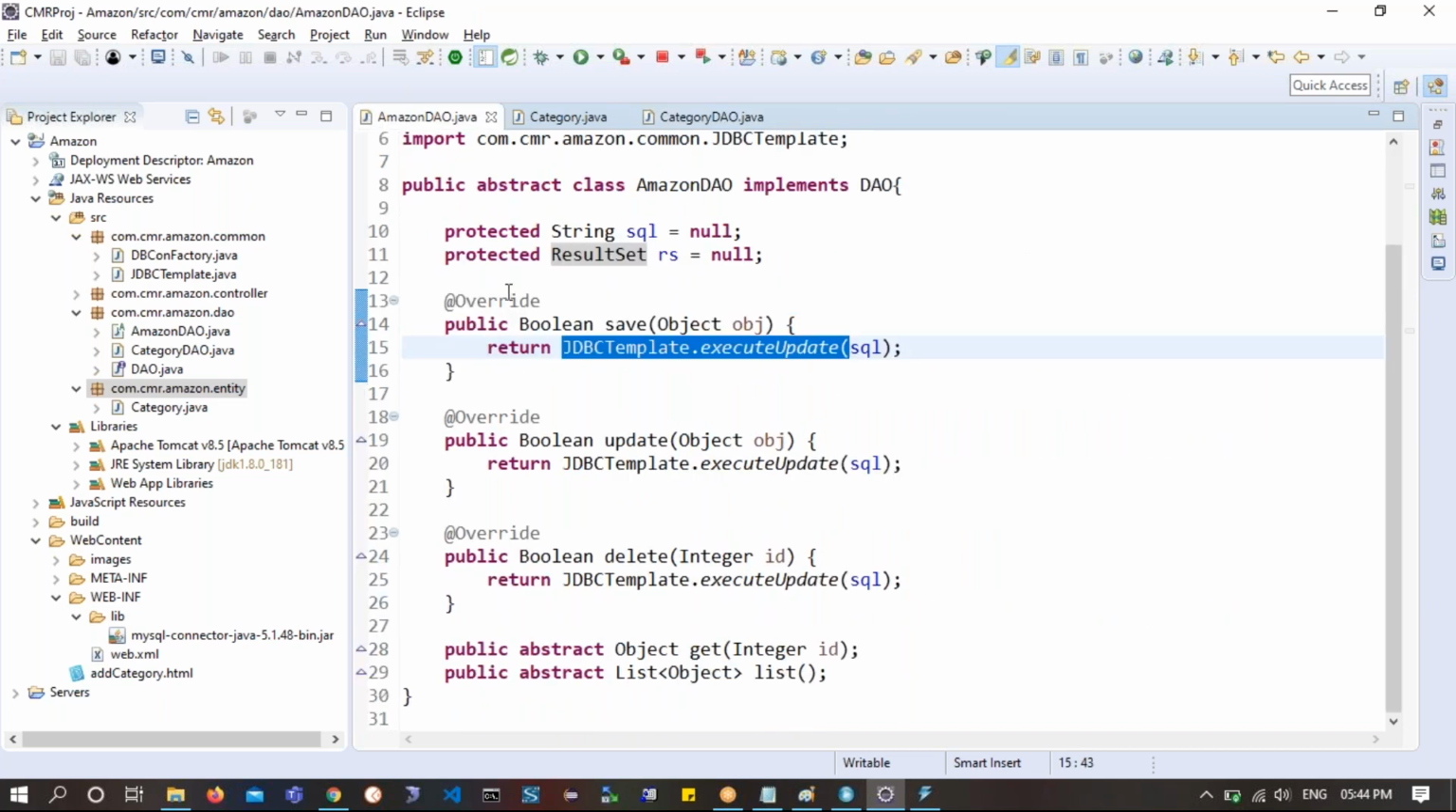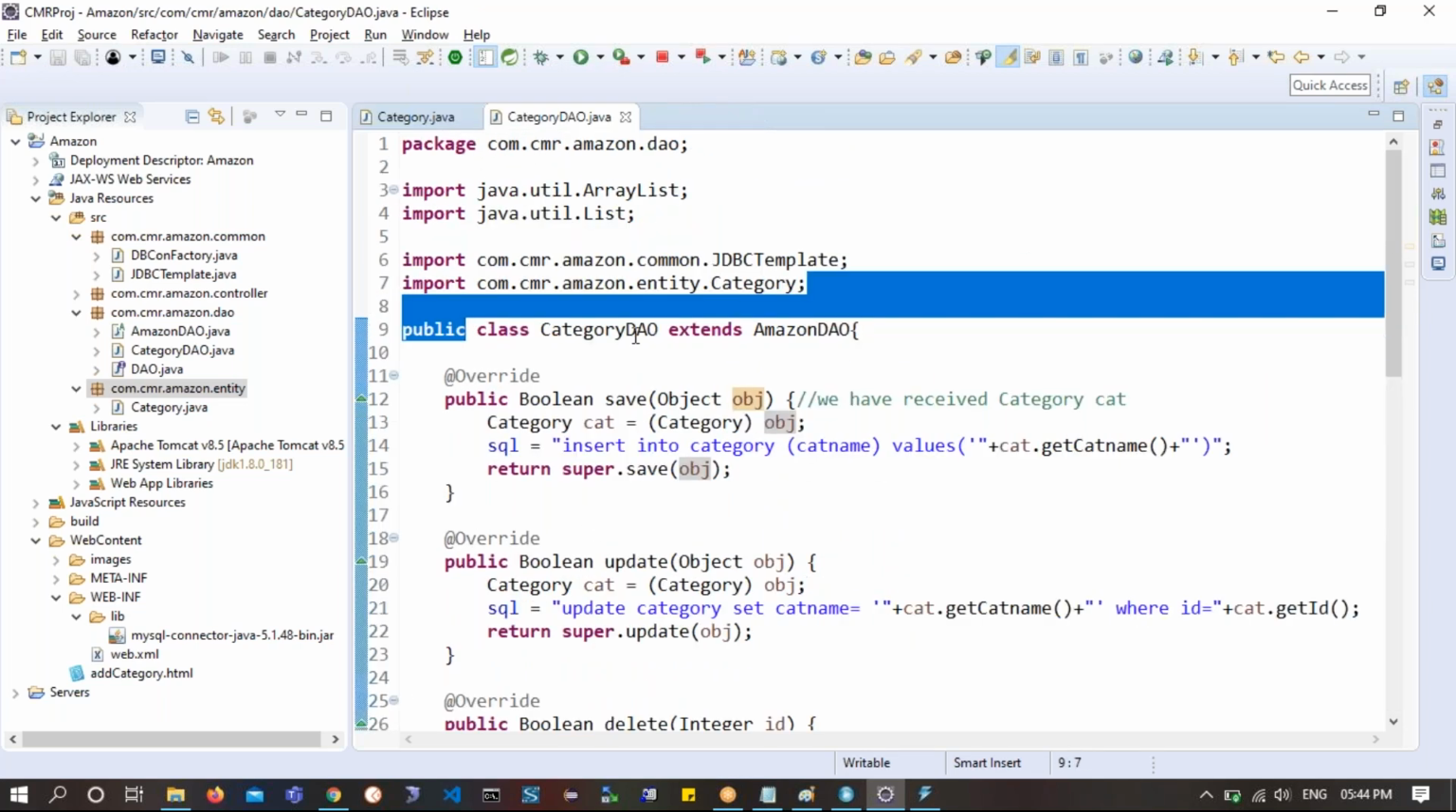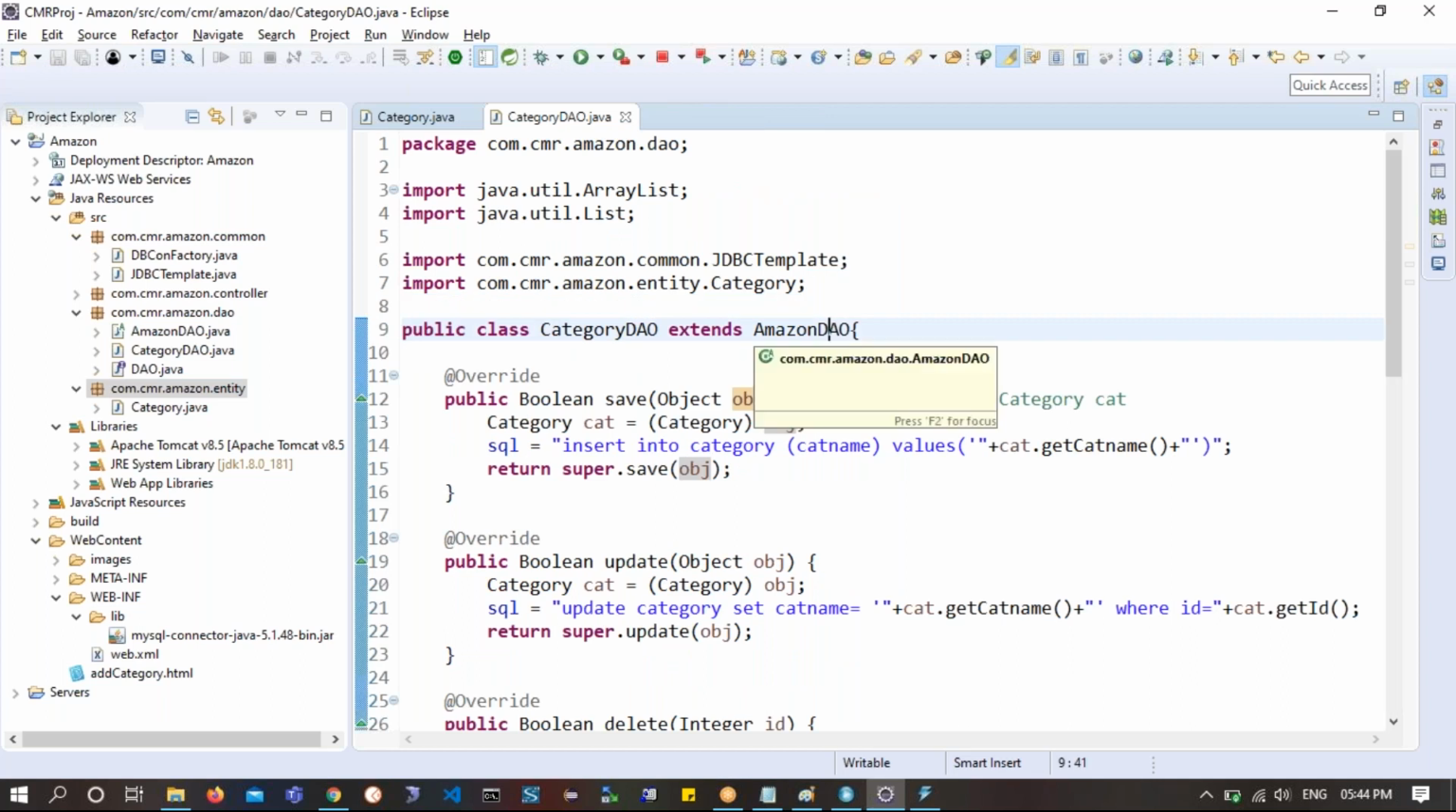How about Amazon DO? It is also a one-time effort. From now onwards, whenever you want to create, you will create only these two: category DO kind of thing, product and product DO. So let us create, pretty simple. Please help me, how do I create an entity?